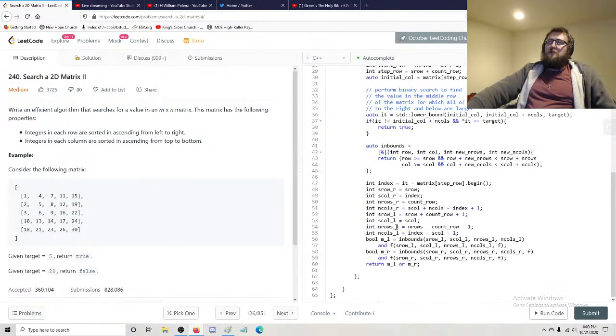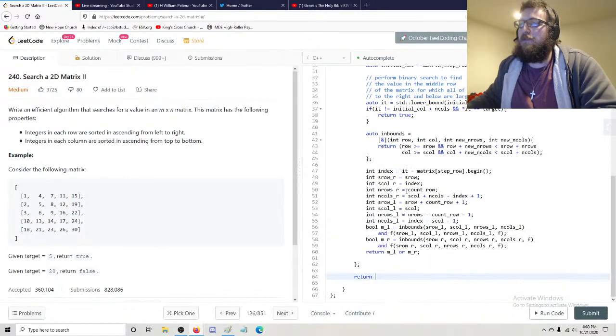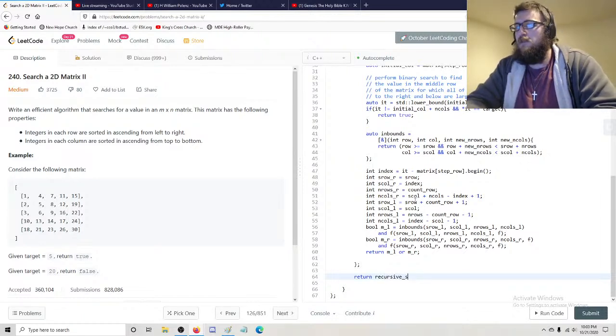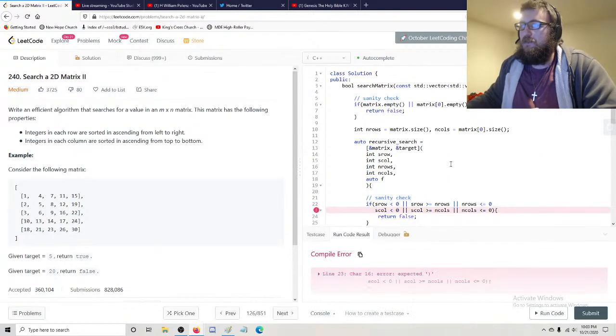I think from here we can then just take return this recursive search, and we would have row, or yeah, 0, 0 for the row and column initially, number of rows, number of columns, and then recursive search is the function that we execute on. Let's see if it compiles.